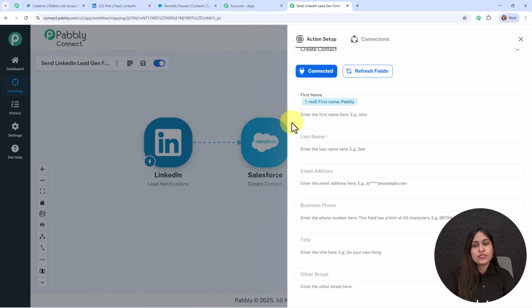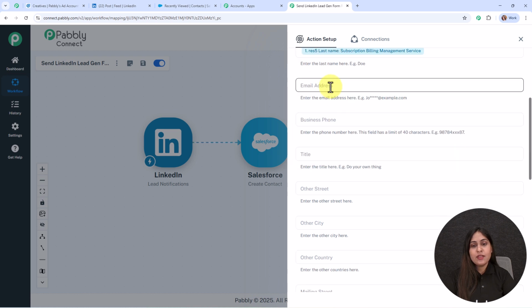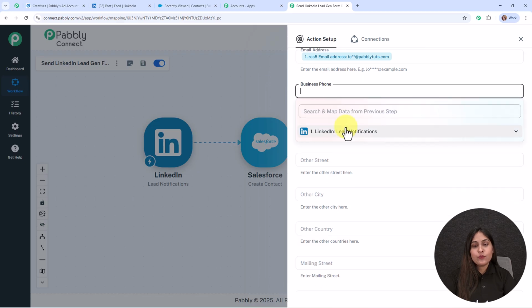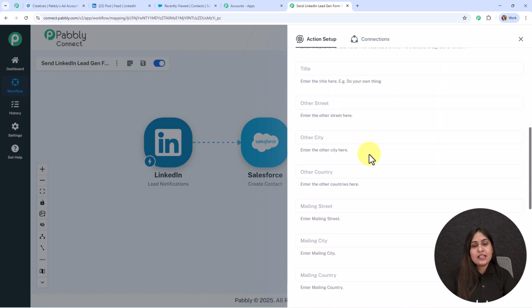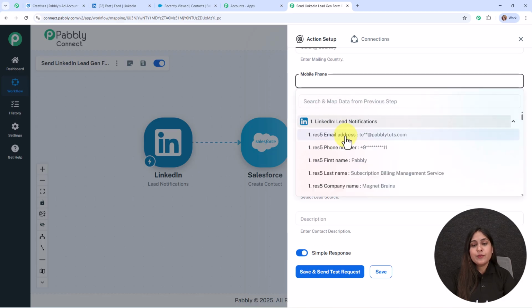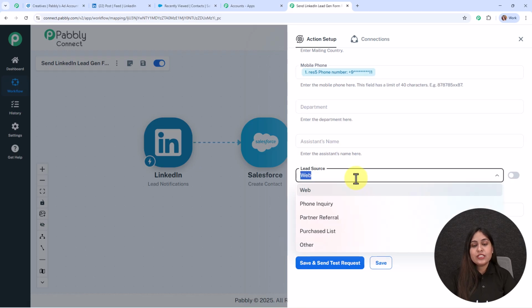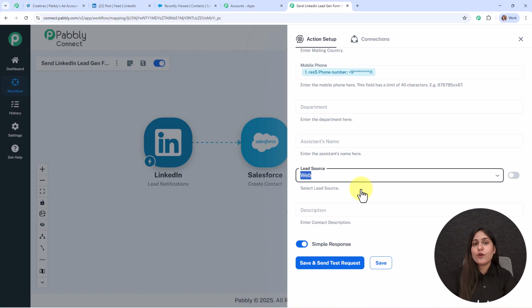So for the first name, I'm going to map the first name. For the last name, we are going to map the last name. Here we are going to map the email address. Here we are going to map the phone number. The title and some other fields are not required fields. I'm going to leave all of them blank. For the mobile number, I'm going to map the similar number that we have received. And for the lead source, I'm going to select web. You can select it as per your requirement from the drop down.